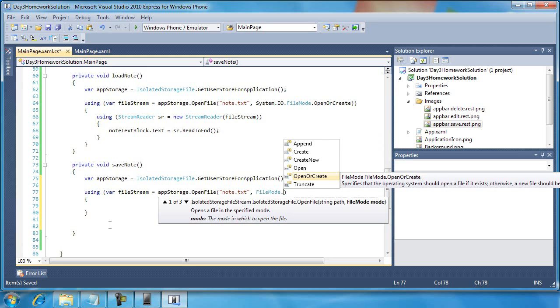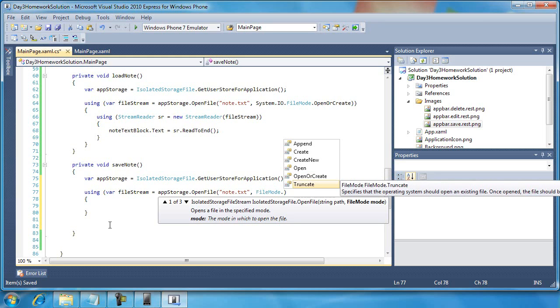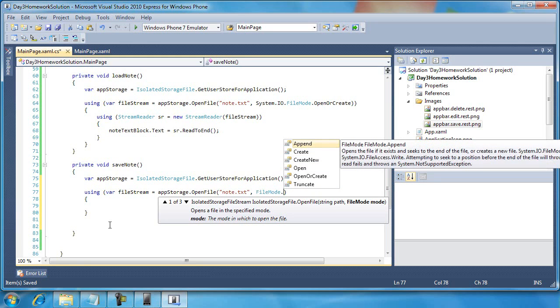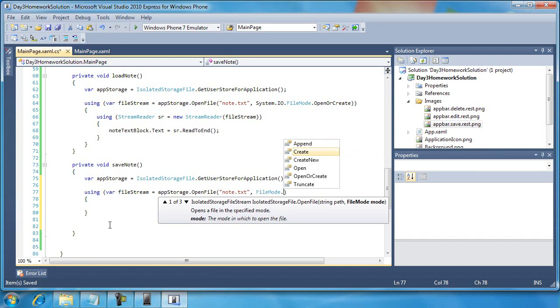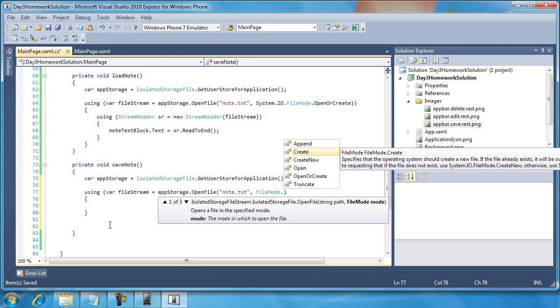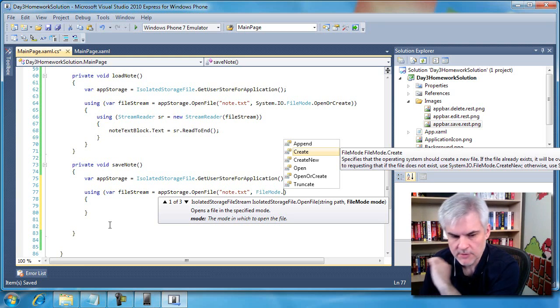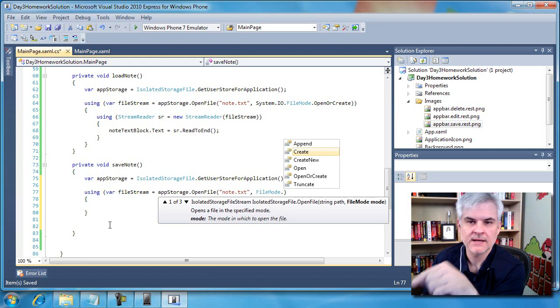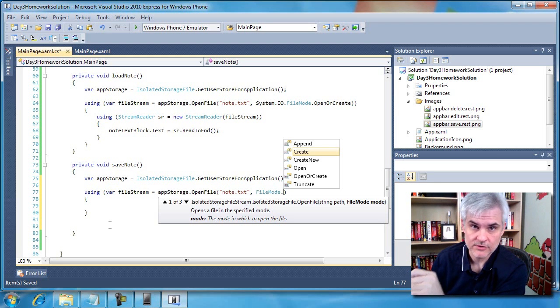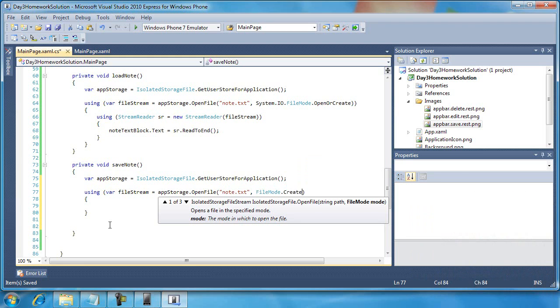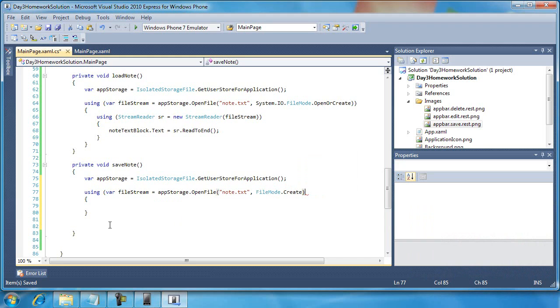I looked at some of the options here, like truncate, which specifies the operating system that should open an existing file. Once opened, it should be truncated so that its size is 0 bytes. I looked at append, which will add text to the end of it. That's not what I want either. Create is probably what we want, because we want to remove all the existing values in the text file and overwrite them with the new values that somebody's typed. So we're going to choose that as the file mode.